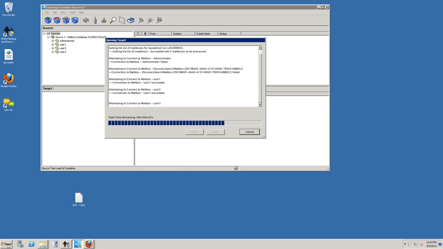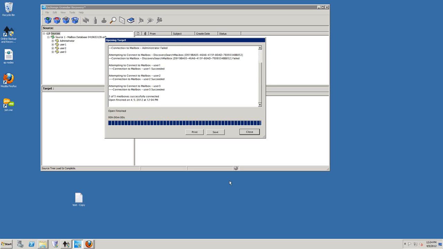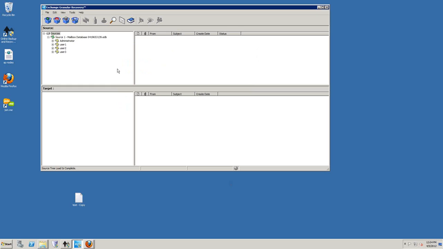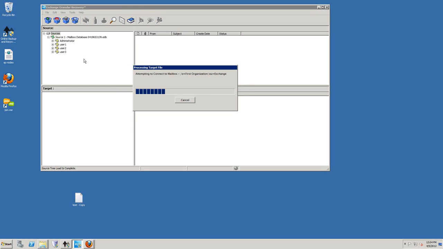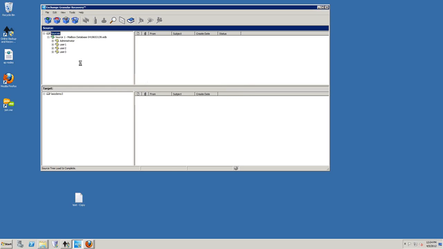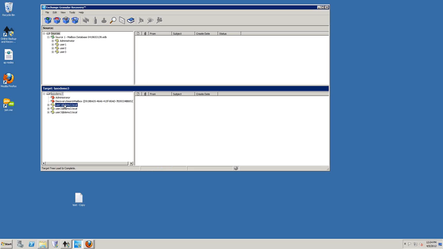George asks, with Exchange, can you do mailbox level recovery? George, you must be clairvoyant because John's about to demo that. Okay, so what I did right there is I connected to my Exchange server, all the mailboxes, and you can see I have access to these mailboxes here. What I'm going to show you is that user one lost an email and needs to get it back.